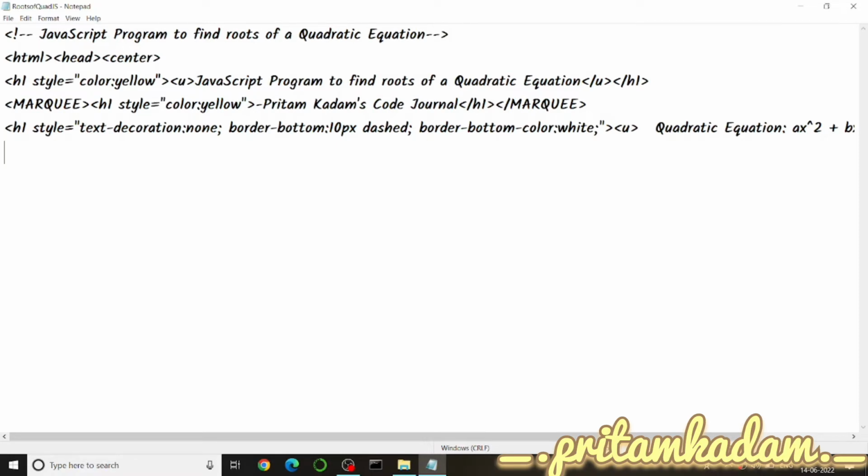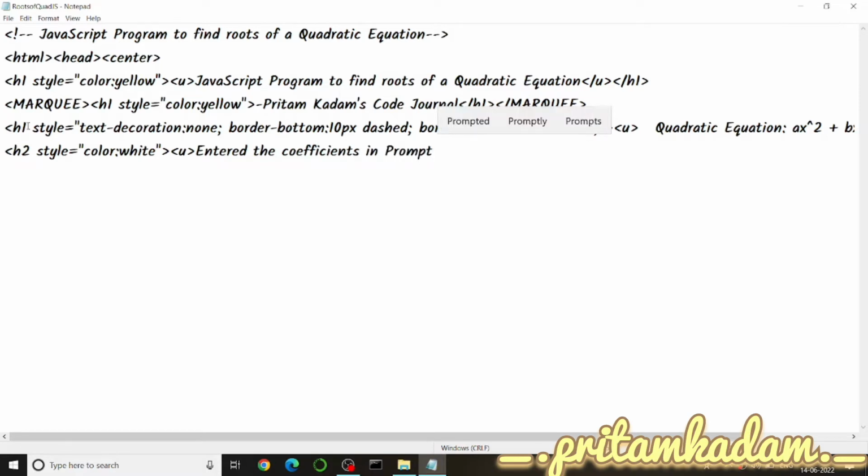So let us set h2 as enter the coefficients in prompt, because I will give the prompt box to enter the values of the quadratic coefficient a, linear coefficient b, and constant c. And then we will go to the script and print the roots in the prompt first, and then on the web page too. So let us write enter the coefficients in prompt, and then underline close, and then h2 close also.